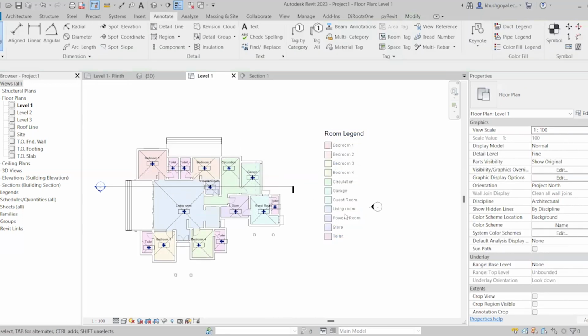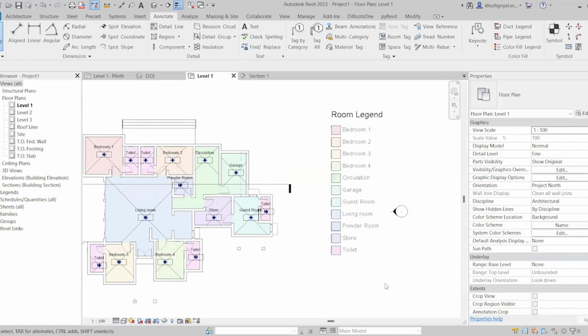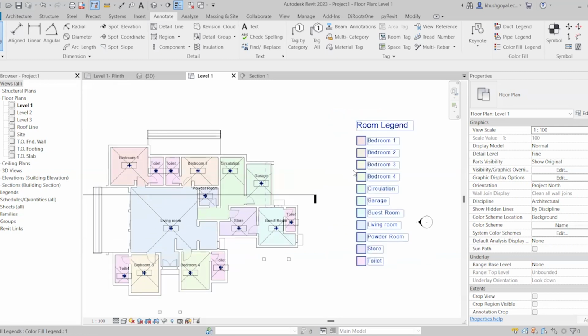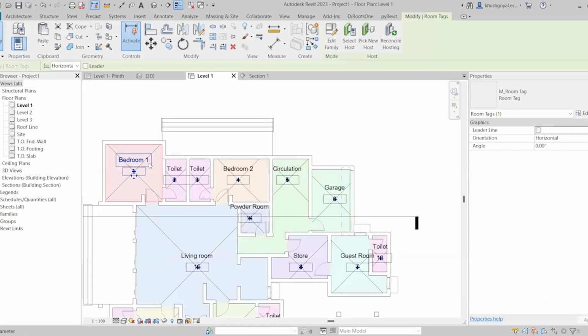So what it will do, for every room which I have made, it will make a color legend of that. Now, if you see for every bedroom, because I named it as bedroom 1, bedroom 2, bedroom 3, and bedroom 4, that's why it has created 4 different legends for that. But you want a similar legend for bedroom. So what you can do, you can just change the naming and make it as a bedroom. Don't number it.